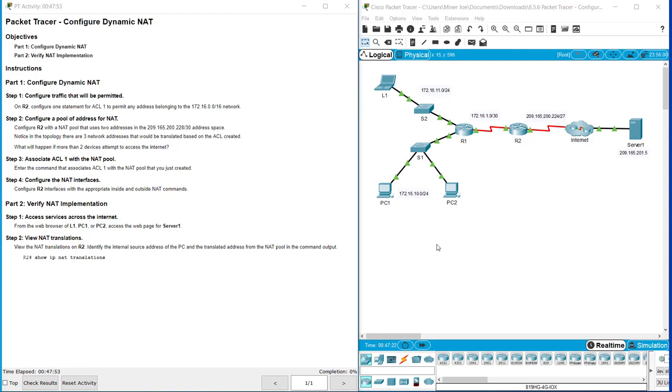CIT 1123, Instructional Packet Tracer Video 656, Configuring Dynamic NAT. Pretty good lab. In this one, they do point out a couple of really good things.